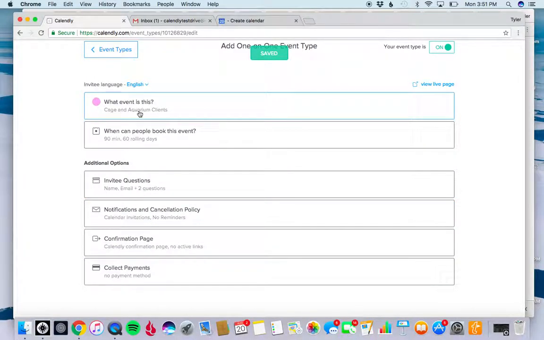So we have Cajun Aquarium clients. It's a 90-minute event, 60 rolling days. I'm not really sure what that means, so I just leave it. But I think the idea is that somebody can't schedule something 61 days from now.